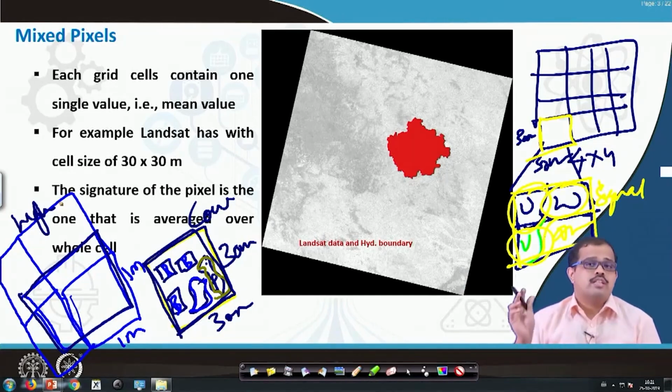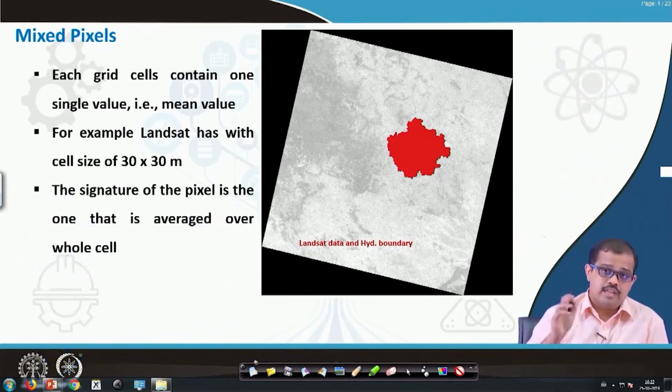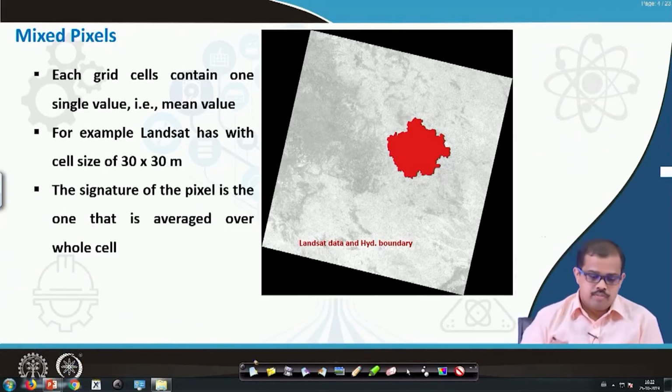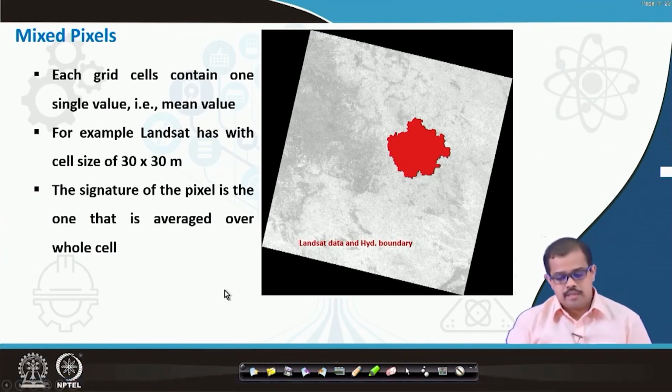So, always look at the comparative statements when you are referring to any of the resolutions, or when you are referring to the pixel size, etc. Okay. So, always be careful when you are mentioning it is a high resolution versus a coarse resolution, or high detail versus low detail maps. Okay. So, let us go back to what I was speaking about.